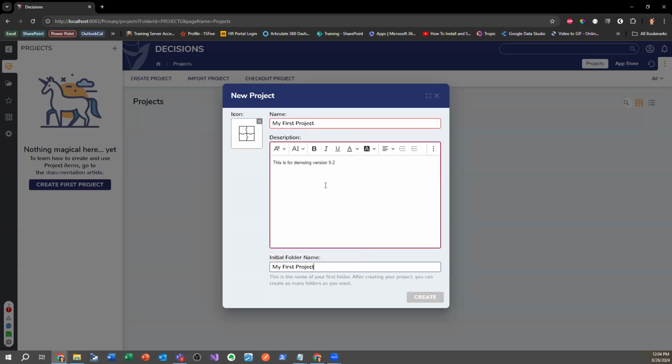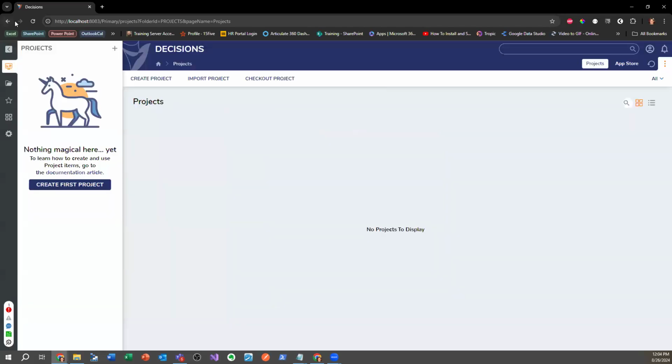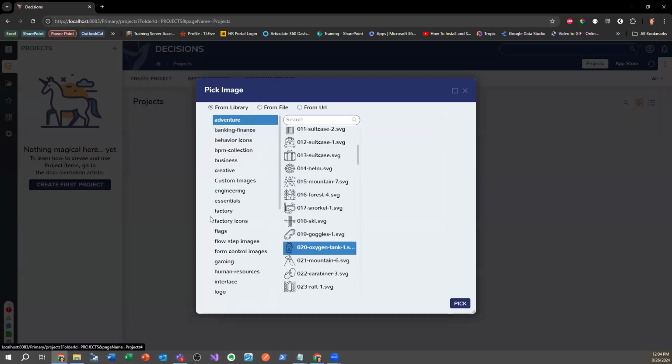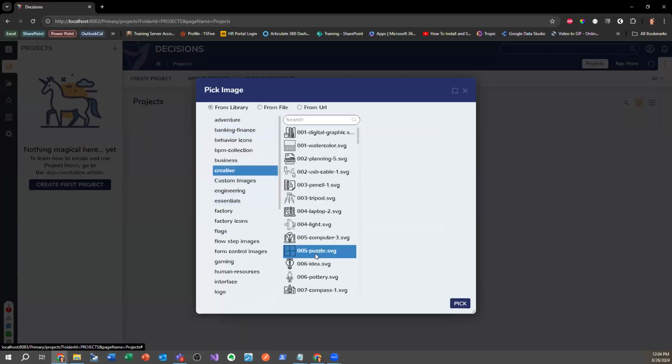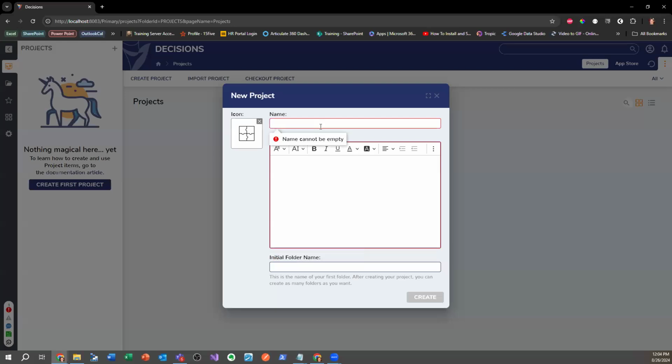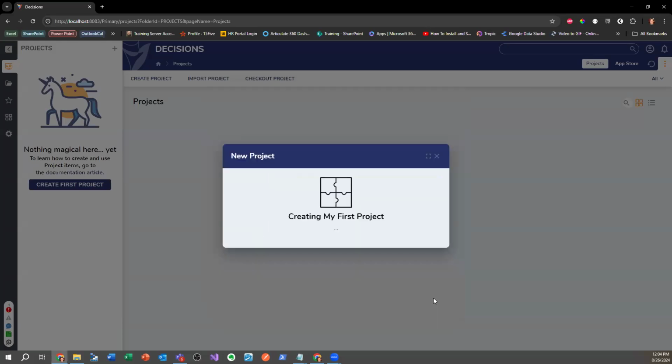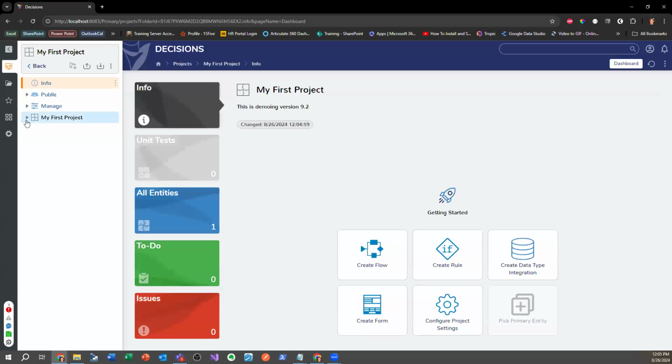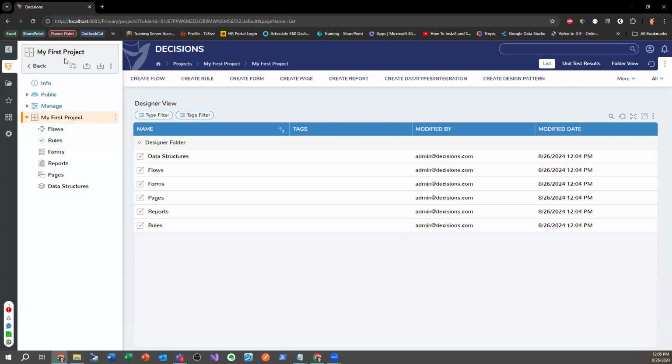Description can be empty. It isn't empty. Oh no, what's going on with my local? Come on. All right, let's do creative. We shall get puzzle. I like puzzle. We'll say this is my first project. We'll say this is data. Okay, that was weird. This is demoing version 9.2. Perfect. We create the first project. Creating the first project. Cool. Oh, it's even got the little icon there too. Look at that. It's so cool.